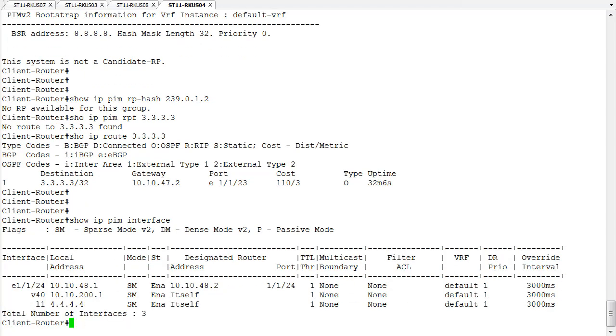So we see here that we have interface 1124. We've got our VE40 and our loopback 1. These all have PIM-SM enabled, but what we don't have is this port 1123. So the next step that we're going to want to do is enable PIM on that interface.